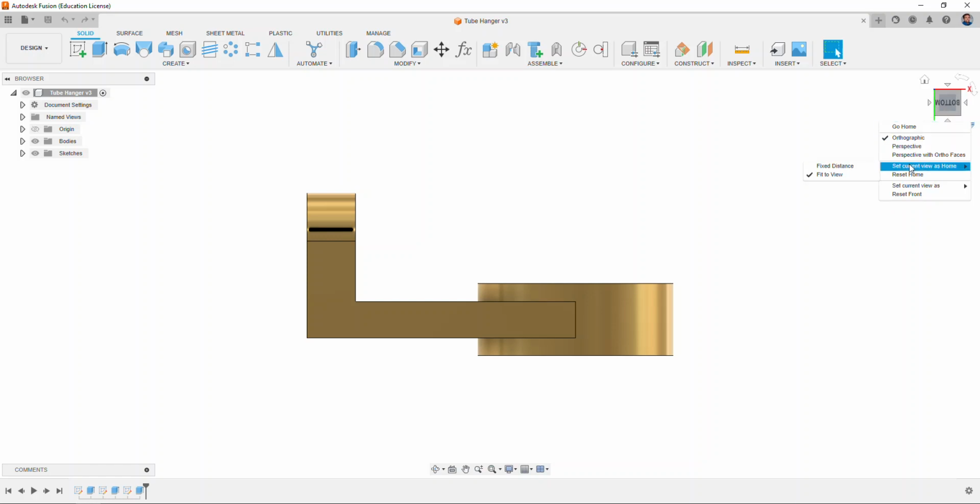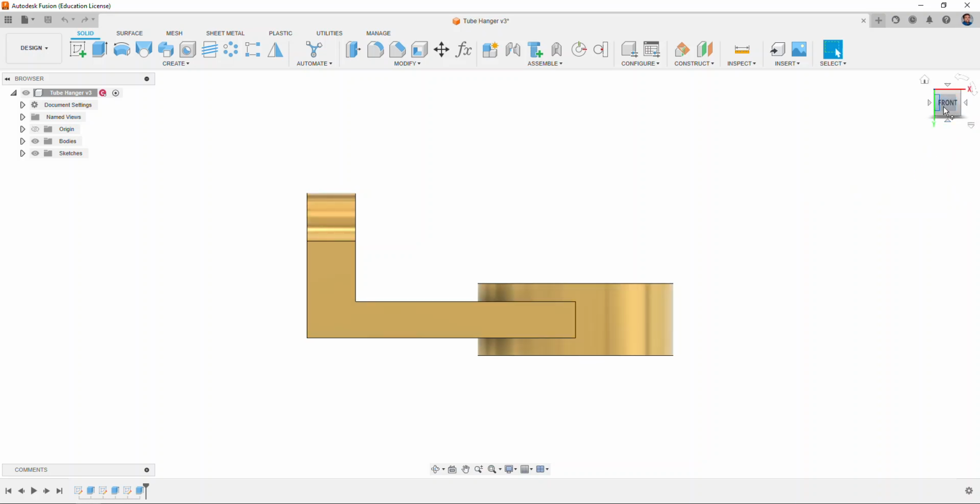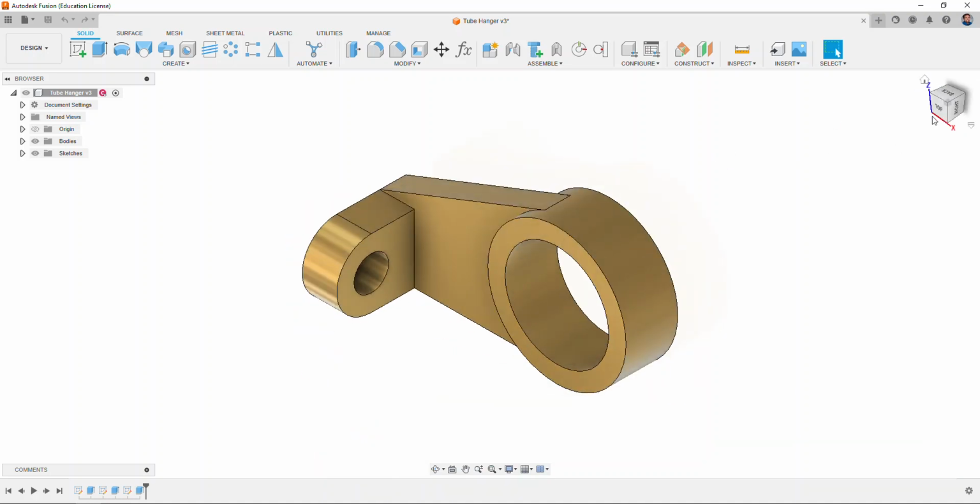But I can set a current view as the home position or reset the home position, but maybe I want to set this current view as my front view. So I can get this position the way I want, and I want to say set current view as front, and look at what happened to our view cube. It allowed me to position that. So now if I click on the home button, look at it, still returns me back to the original isometric position, but I have top, right, and back.